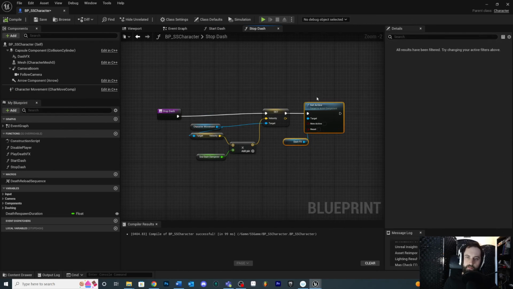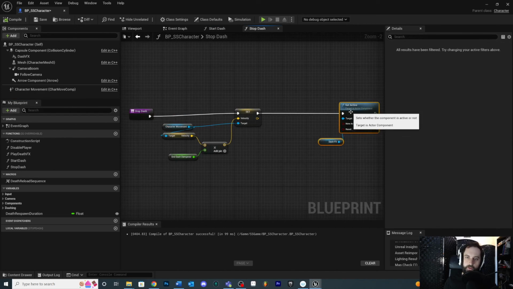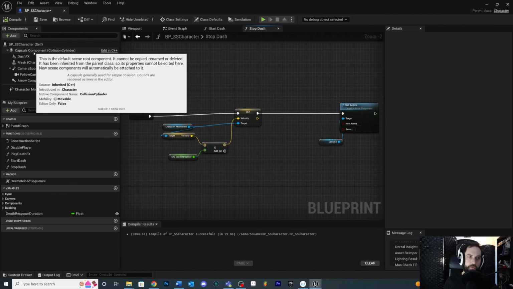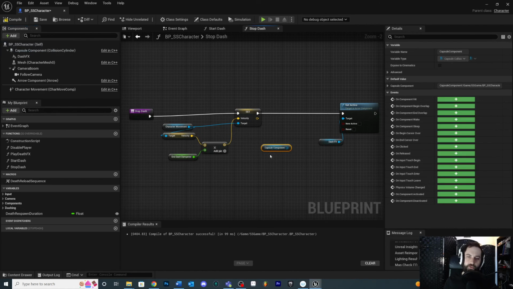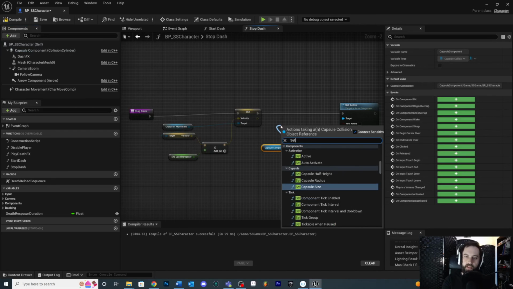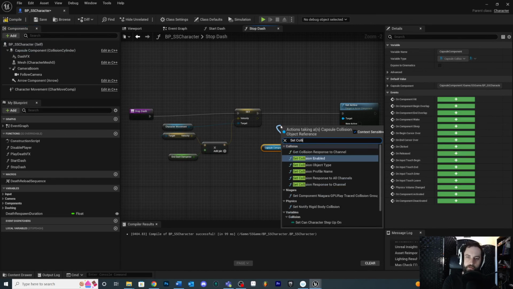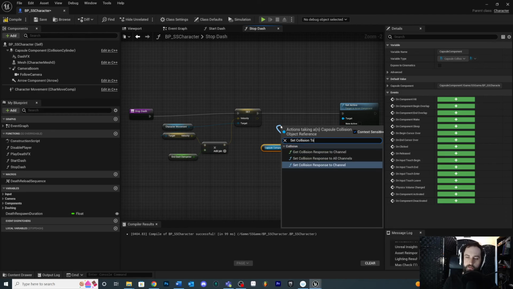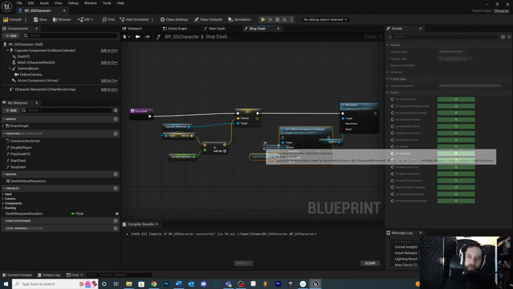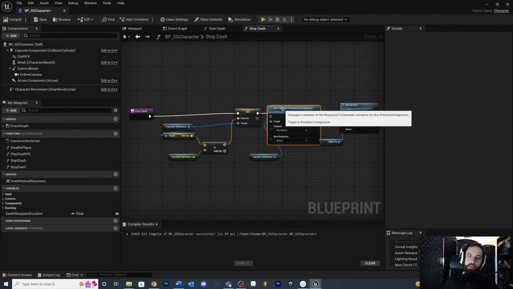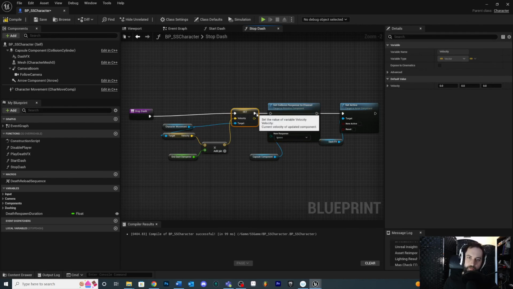Again, we're going to do our functionality. We'll pull our effects over there. We're going to pull in a reference from our capsule component to make sure we're setting this on the correct component. Pull off and say set collision response to channel. There we go. By the way, if you did want to save the default, you could actually do that get collision response to channel node over there and put that in begin play and store the result as a variable. But I'm not going to do that and keep it real simple.